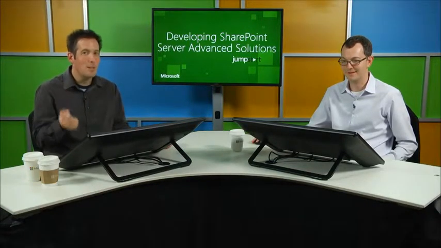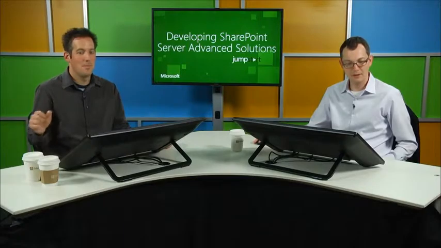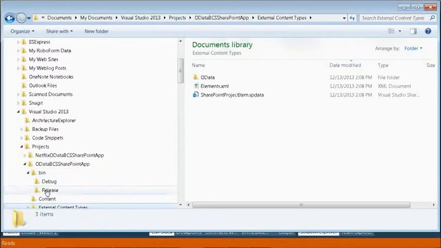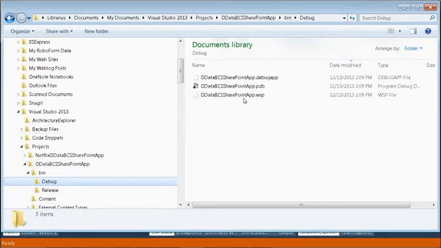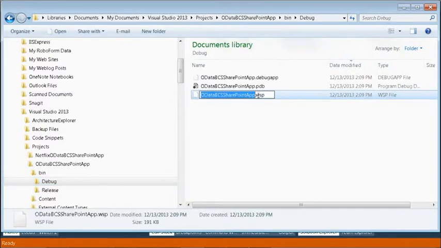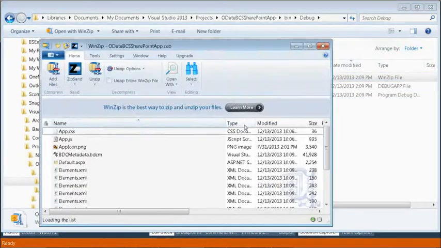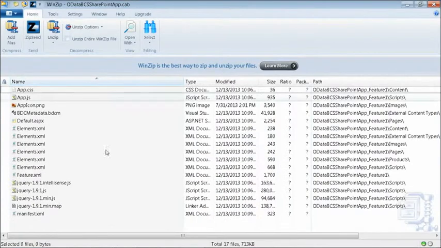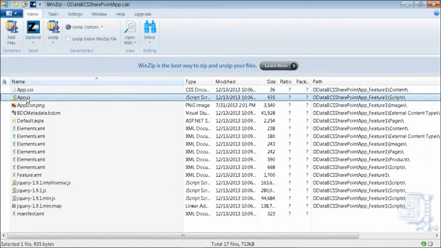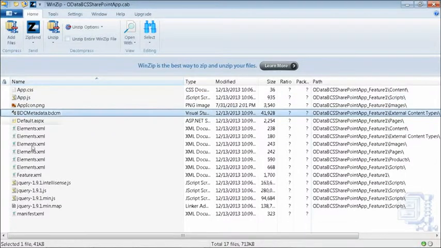That's extremely cool. So if I go and I look at what we compiled here, we've got a WSP, right? And we know that if we change that to a cab, right, we can peek inside and we can see the standard things you're used to seeing in an app. We've got the app.cs, app.js, but we've also got a BDC model right in there. Nice. Isn't that awesome? Yeah, that's fantastic.